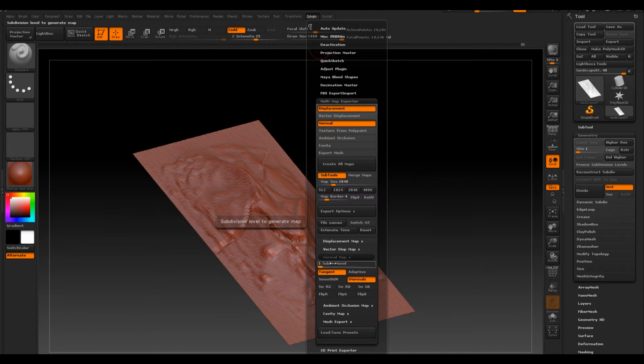Otherwise, you're going to create a world normal map, and those are used typically for characters that are stationary and do not move. And you'll want to set this to subdivision level 1 as well, so it creates the difference between the highest and the lowest subdivision level. And that's pretty much it for your settings.